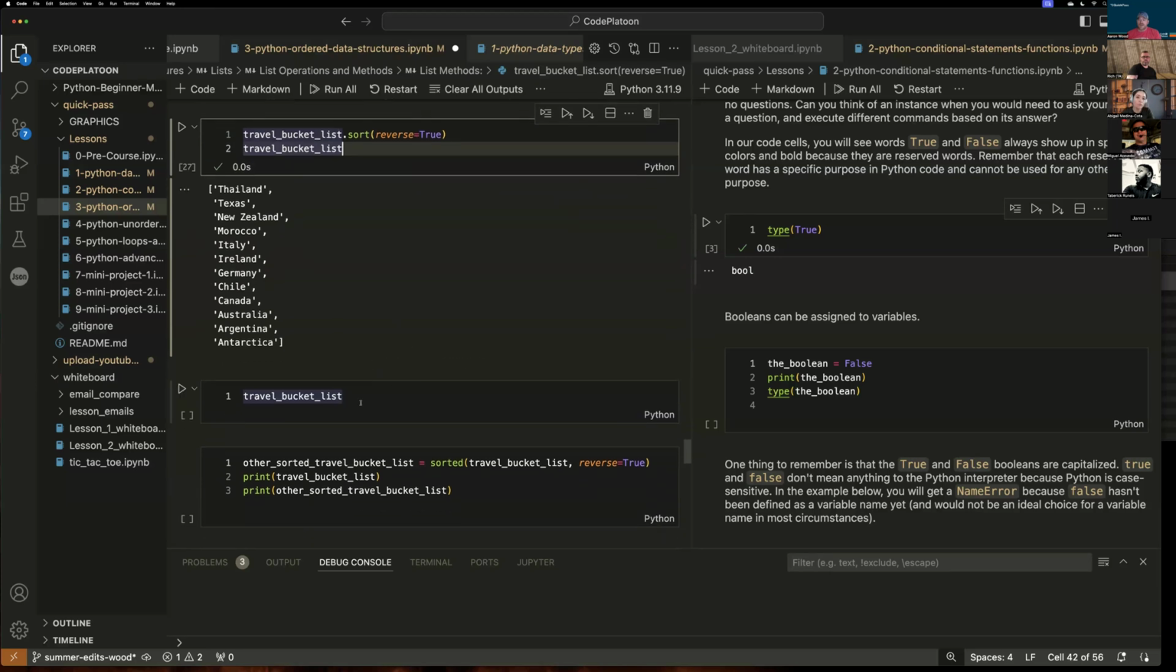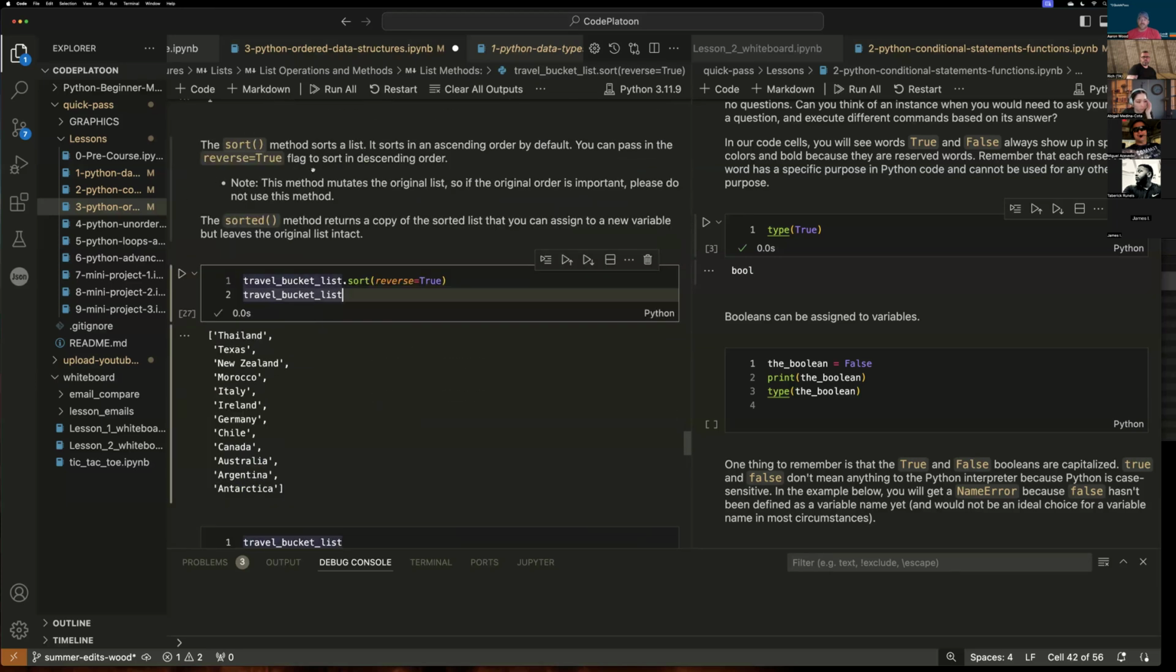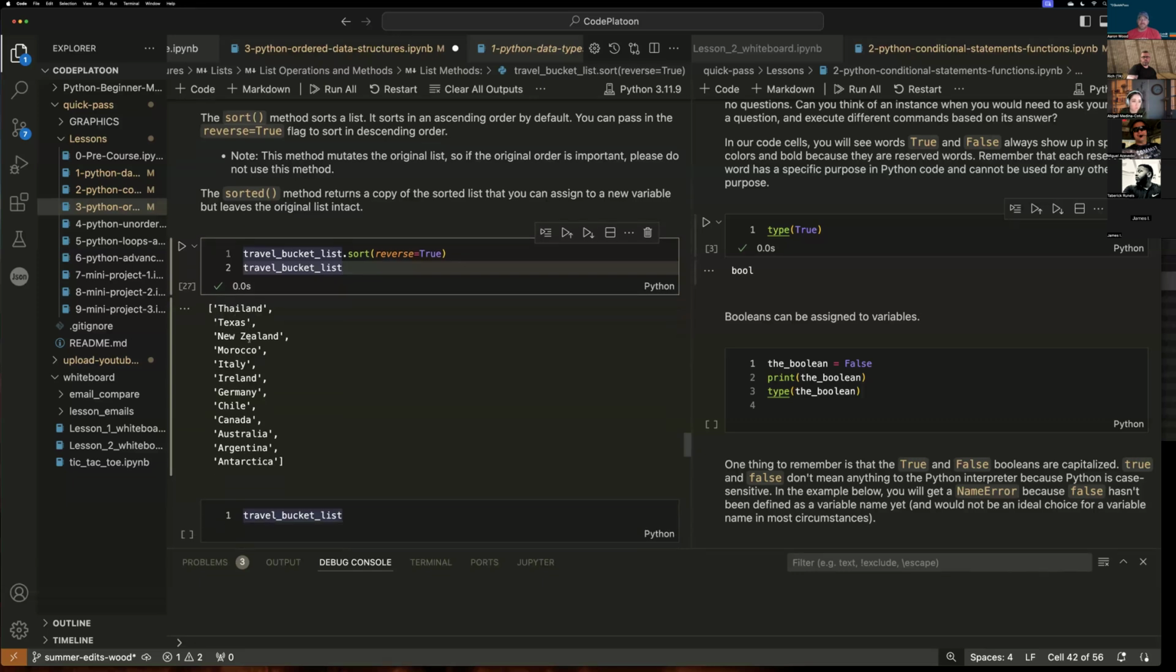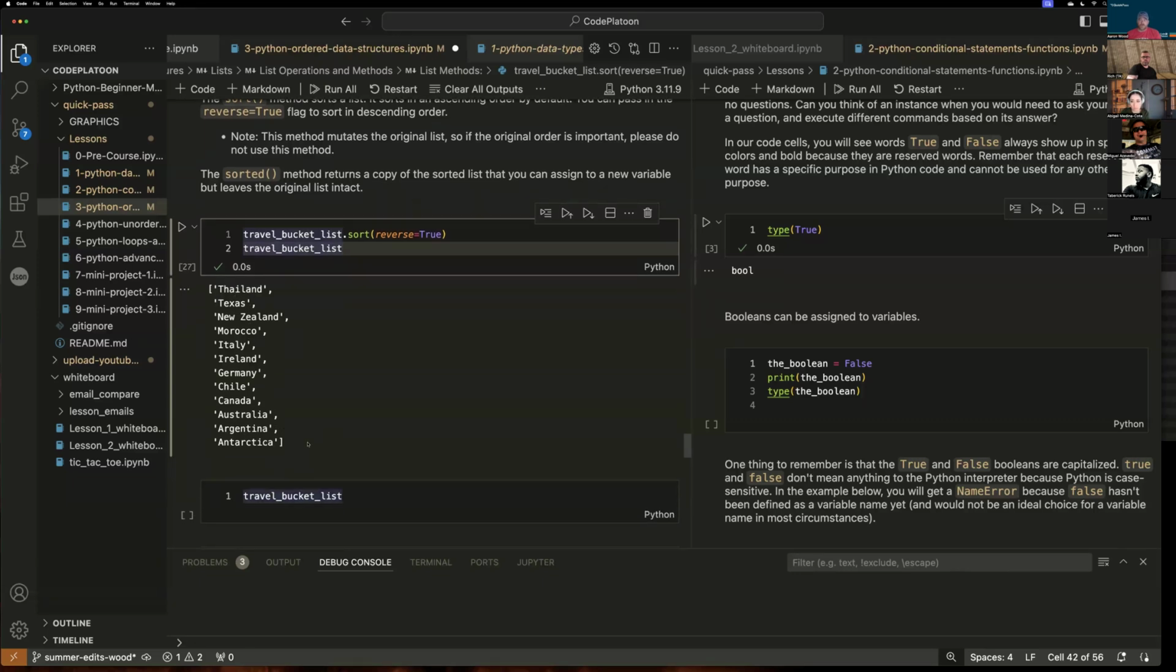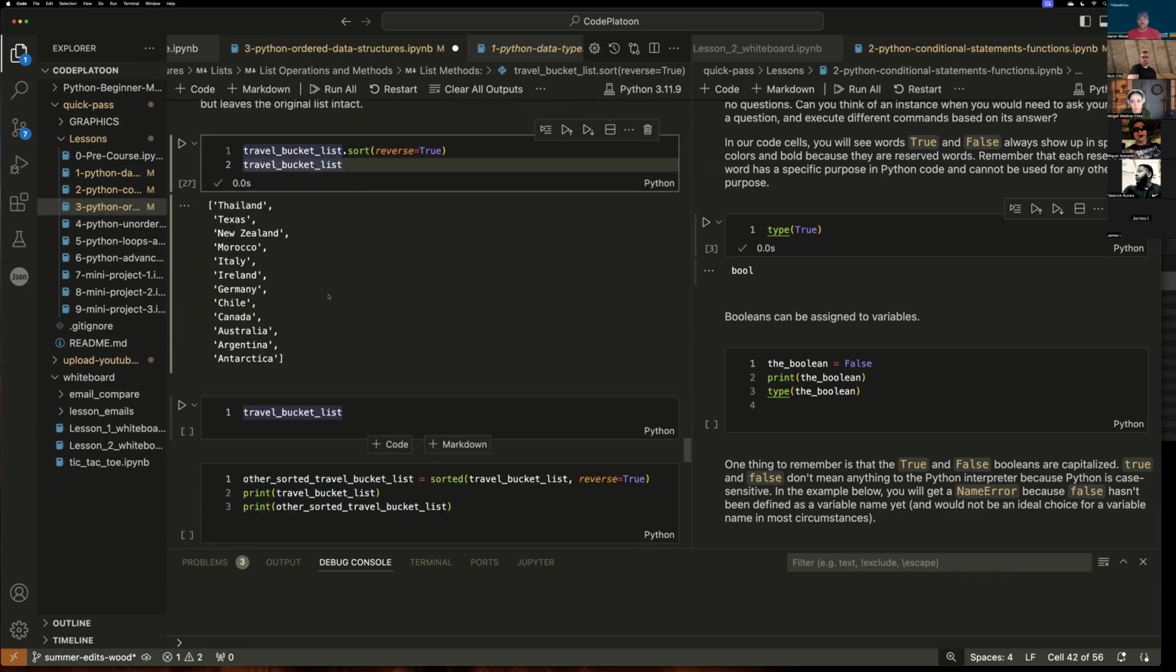Cool. All right, so we had sort, right? So I talked about that for a while. The sorted method returns a copy of the sorted list so you can assign it to a new variable, but leaves your original list intact. So that's a way where, if you wanted to keep your original list order but also wanted to sort it and just see what it looks like, you can do that with sorted.